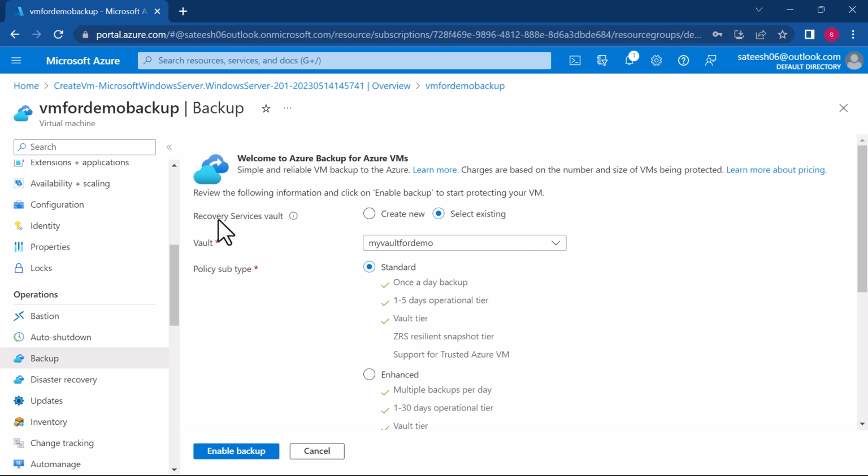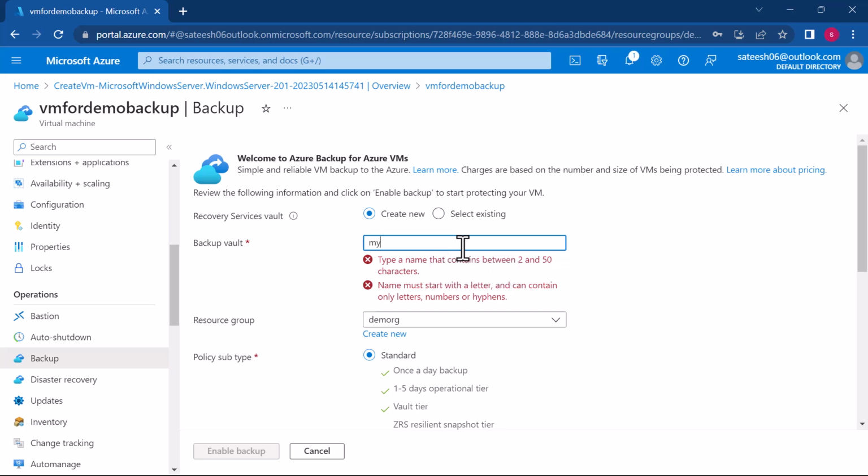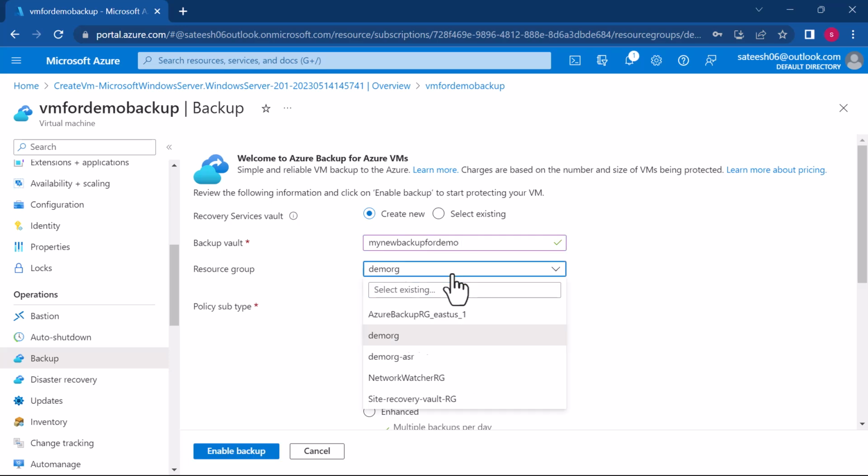Now you see here recovery service vault. It is saying, do you want to select an existing one or do you want to select a new one? Let's say I want to select a new one. I am selecting the option create new. What is the name of the backup vault? I'll say my new backup for demo, and it is part of the resource group called demo RG.